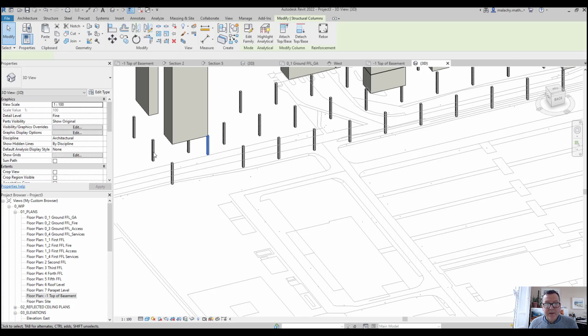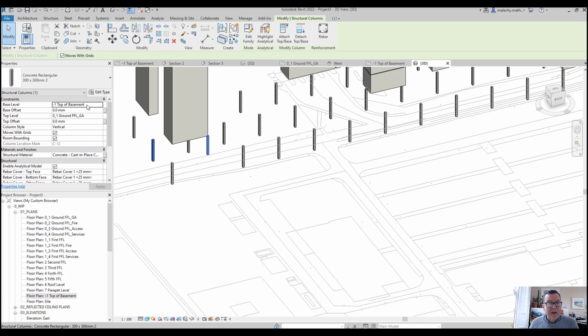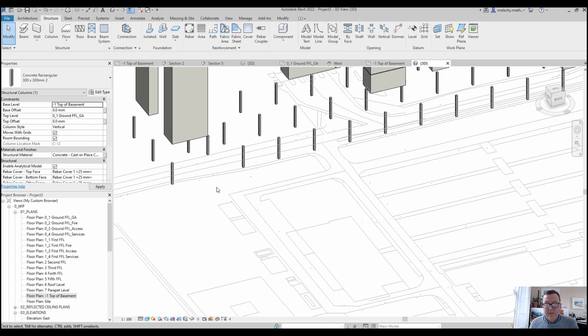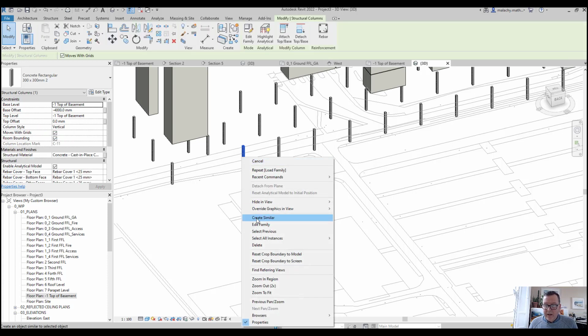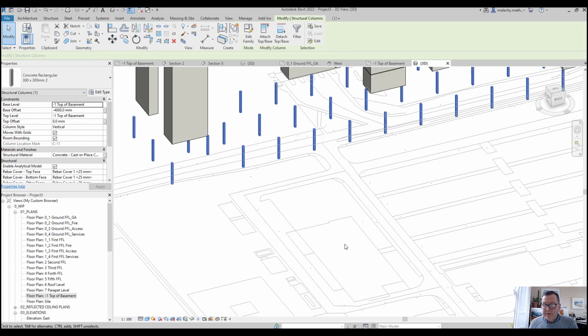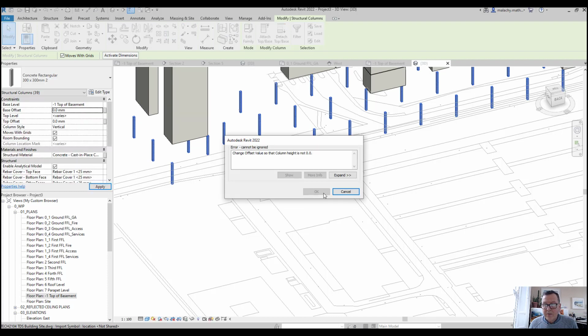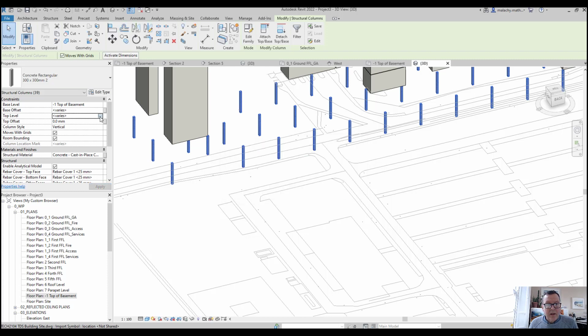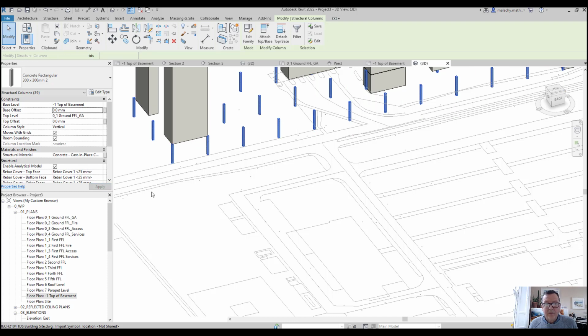So let's pick this one here, make sure we're going from the top of basement level to the ground floor level. Right, so let's right click and select all instances in the entire project, and again that'll be 0, and the top level is going to be the ground floor, and the base offset needs to be 0. I'm going to do that for me, it is.